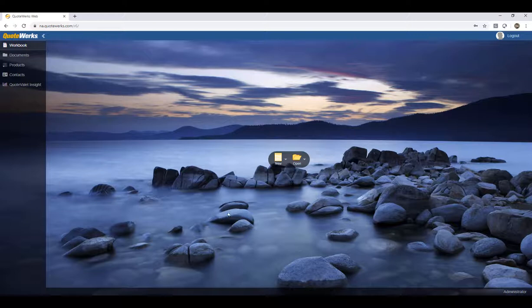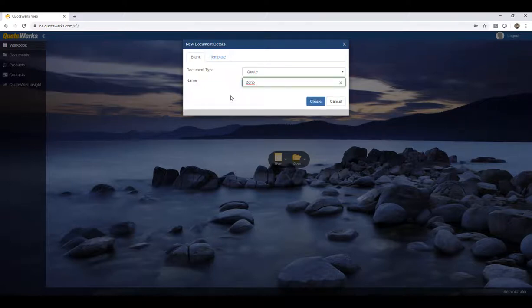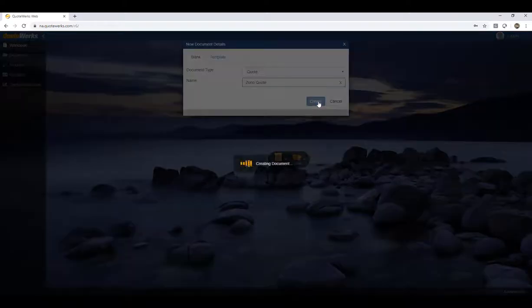Once logged in, you'll see two menu options in the middle of your window. You'll have the option to start with a new blank document, or if you have already started working on a document, you can click on the Open window to start with an existing document. For our example, we're just going to start with a new blank document. So we'll click on the New option, and we'll give our document a name. In this example, we'll just call it our Zoho quote, and then click Create.